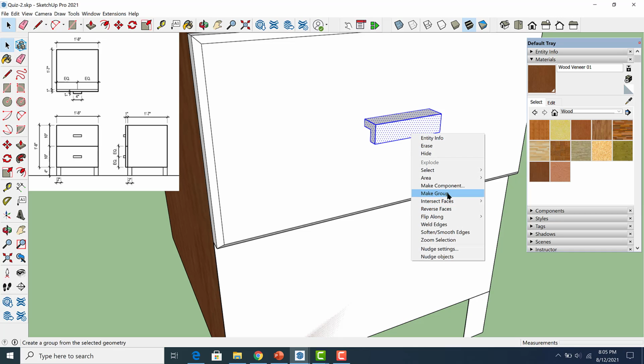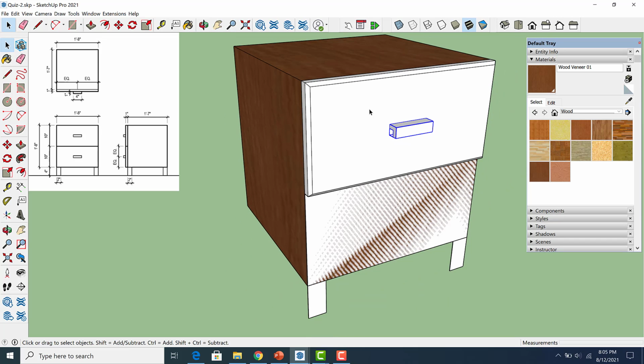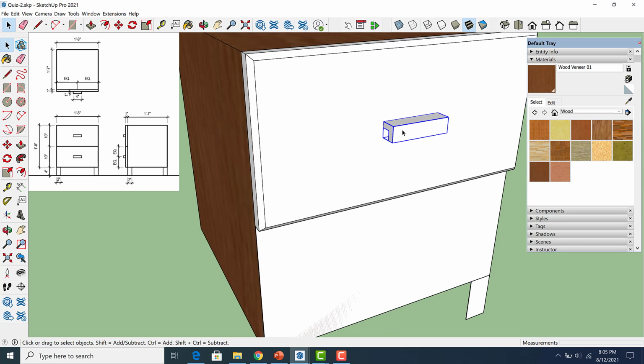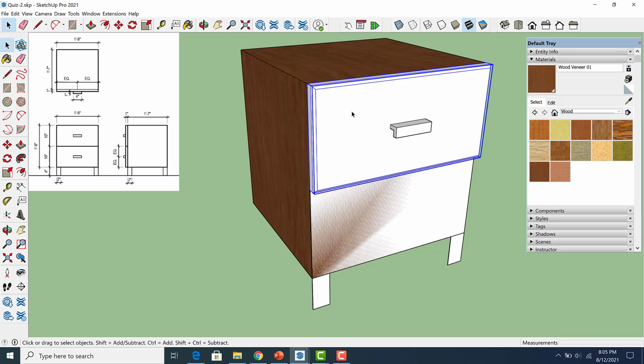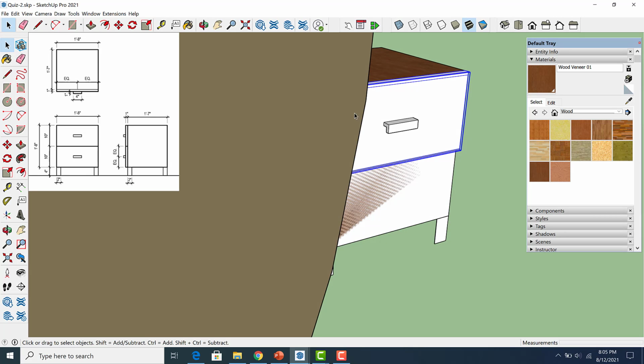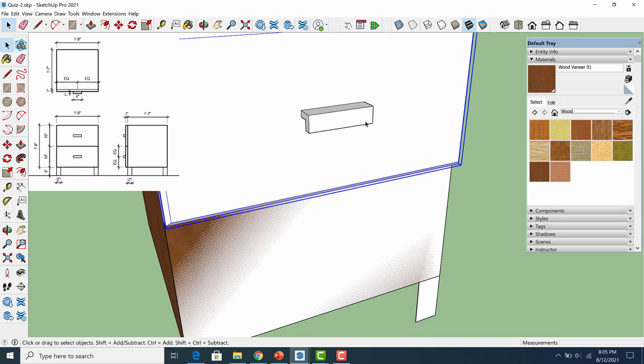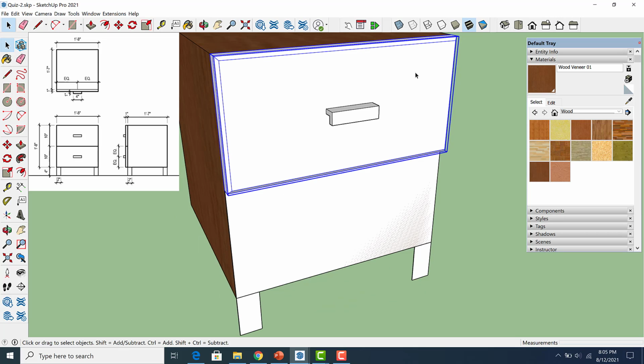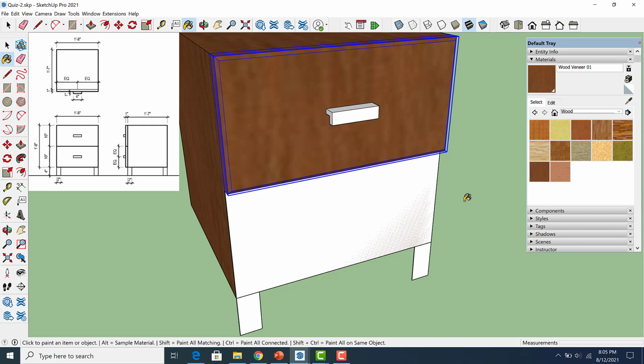Okay, you can make a component from the handle. You can make the drawer a component, but I prefer to make it a group and group. Then I make a component of both of them. So when I change one of them, they all would change because I have 2 of them. So now I go and select, oh wait a second, let me start adding the material here.